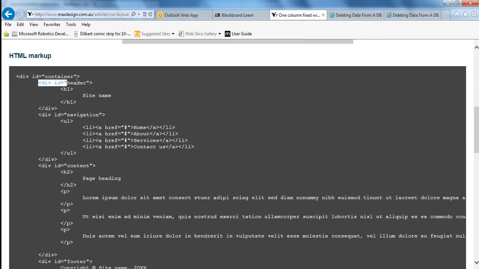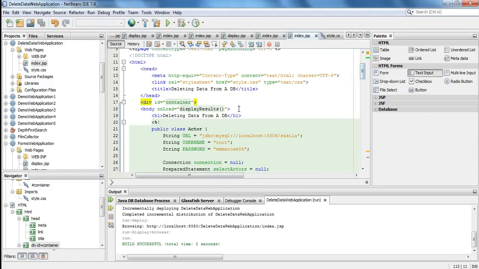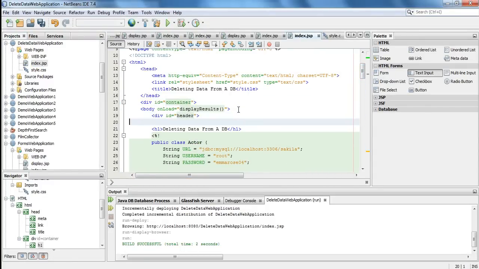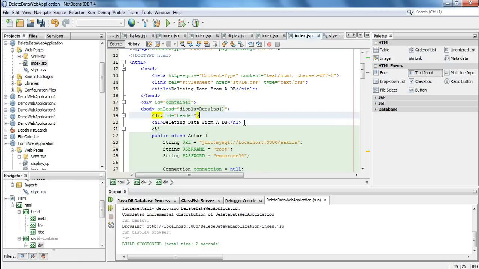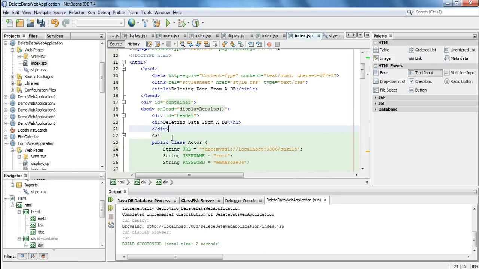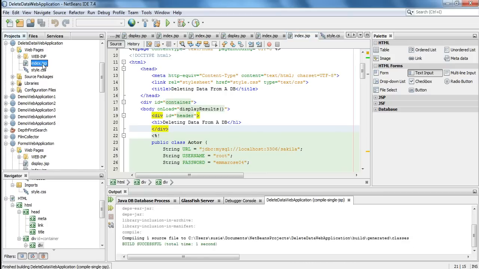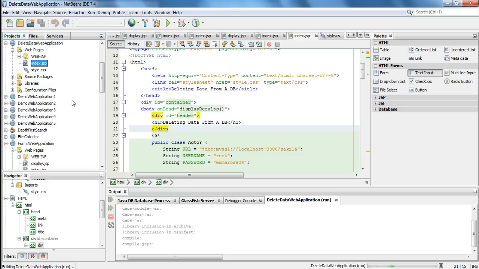So here's this div element for header. I'm going to copy that over into my JSP page, and that has to go right above the heading 1 element, just like that. And then I have to put a close tag. Okay, so let me compile that code again, and let me run the file again.